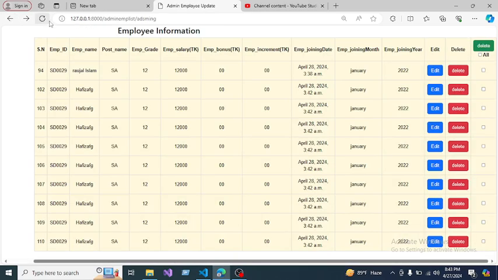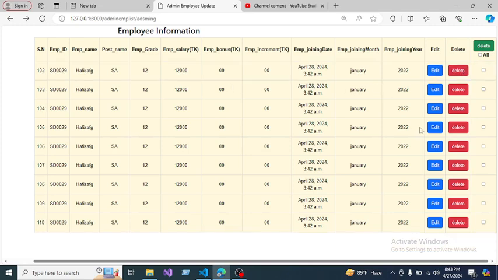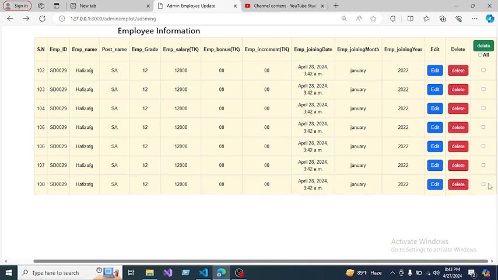Go back. Click on refresh. Employee name will be changed here. Or if you want to delete this, just click on delete. The item is deleted. Or you can delete using your checkbox.